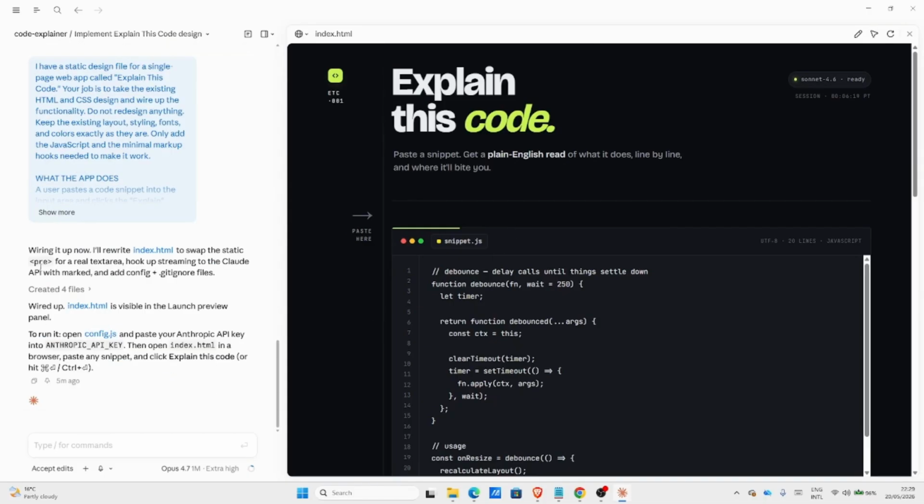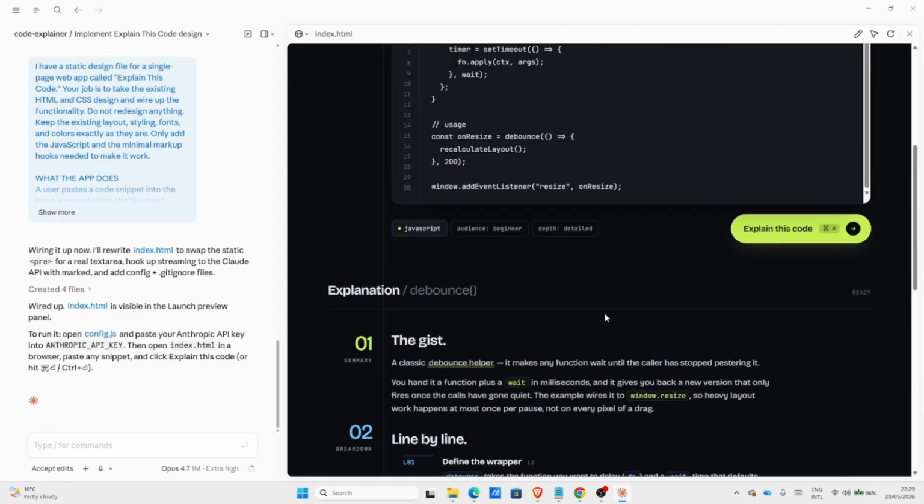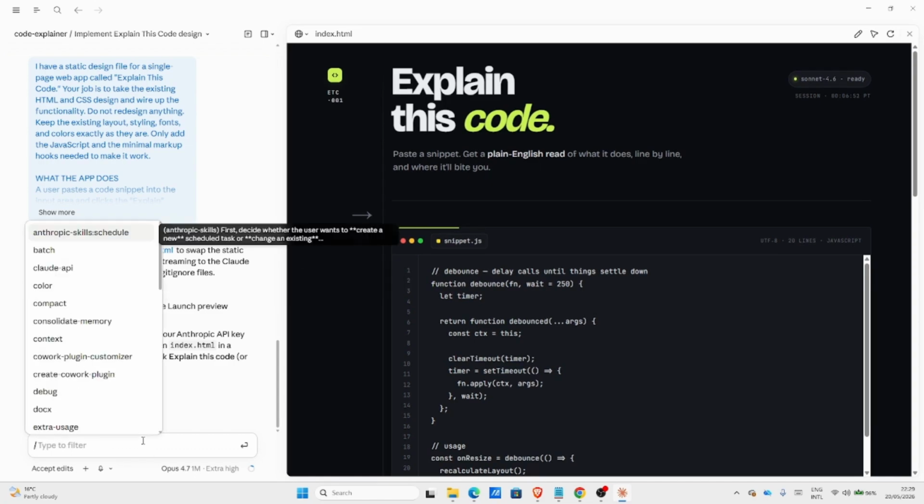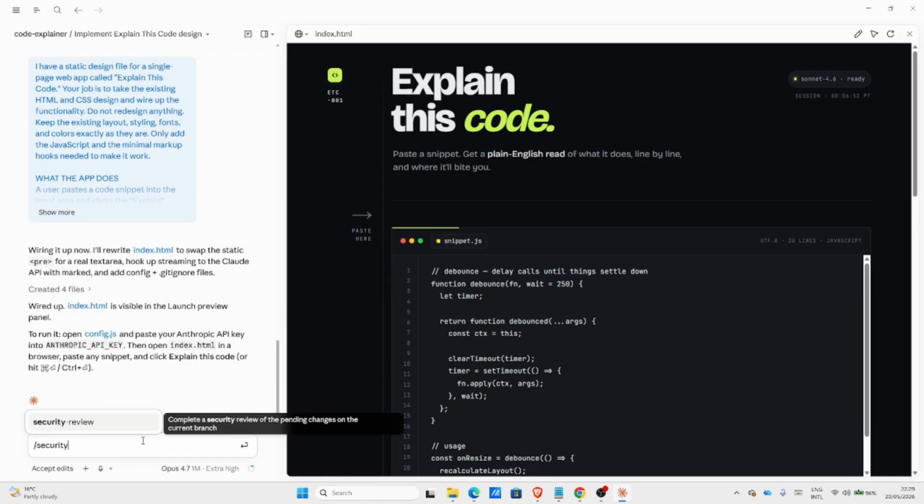Right now it has finished, and it has concluded the development of this application. However, there is a caveat. If you look at this caveat, it says open config.js and paste your Anthropic API key. This is a process that is not safe, in the sense that you are pasting your key, and then when you push this application into production, your API key will become public, and then it will be unsafe. So in this kind of situation, we can make use of the security review.